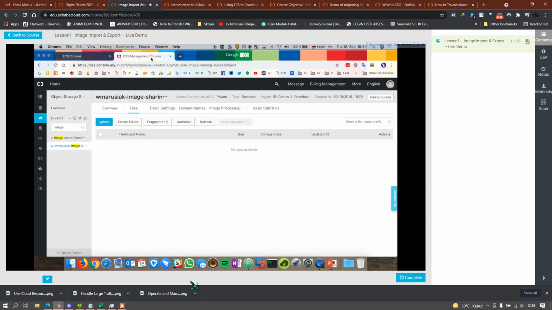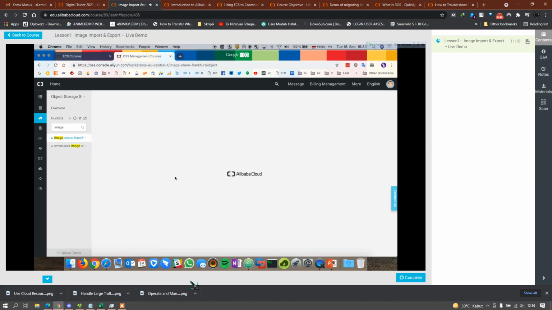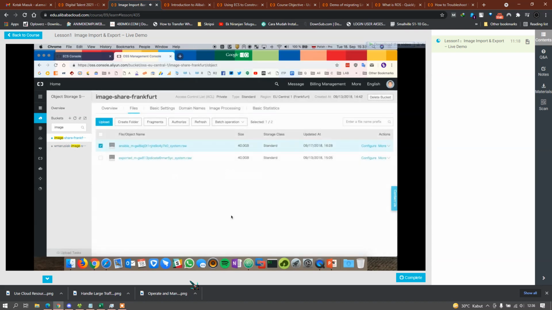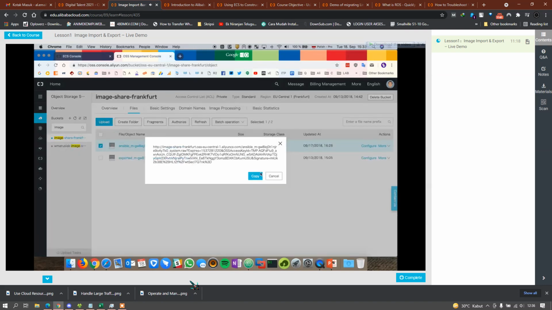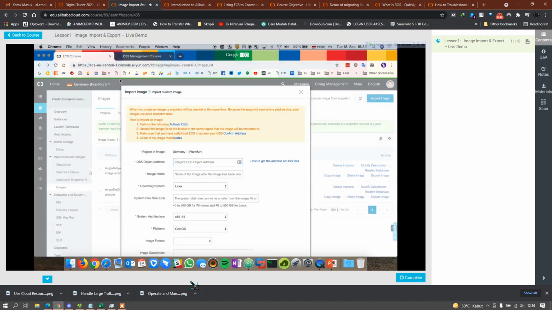Let's go back to the OSS Management Console. Choose the bucket with the images. Let's choose the ECS image URL. And let's paste it in the OSS object address. Again, we have to provide the image name.